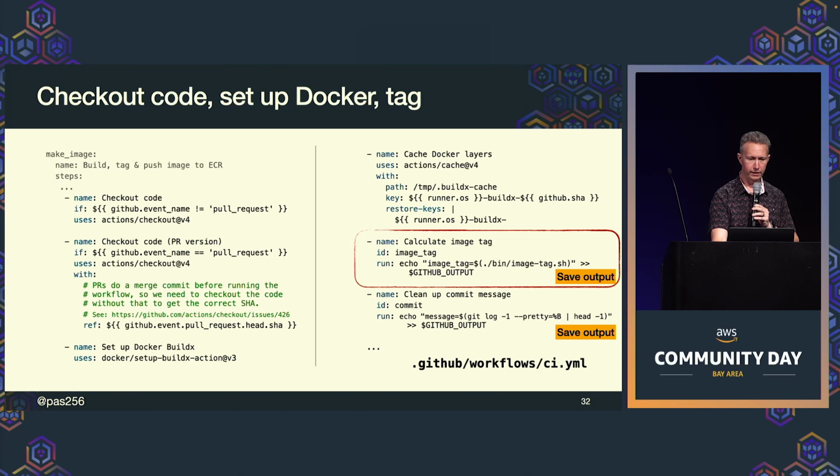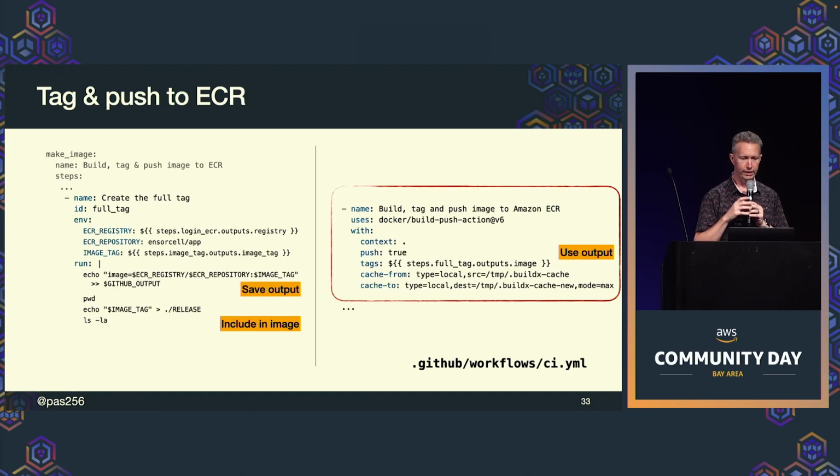So now that we have calculated the images, we can then push that image up to ECR. And so here we're using the output from the previous commands. The way output reuse happens within GitHub Actions is a little clunky, but there's an example of how that happens. So I'm referencing the full tag step on the left, using the outputs of that, and it's the image part that I am using because that's what I pushed to GitHub output.